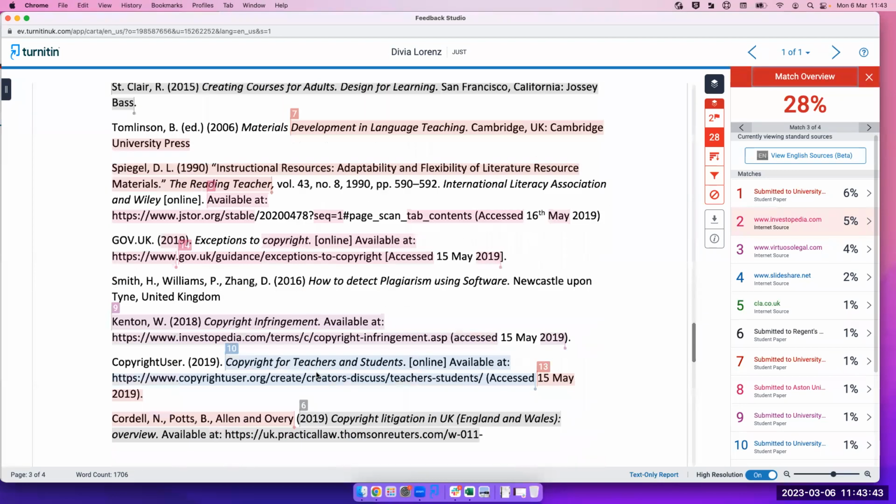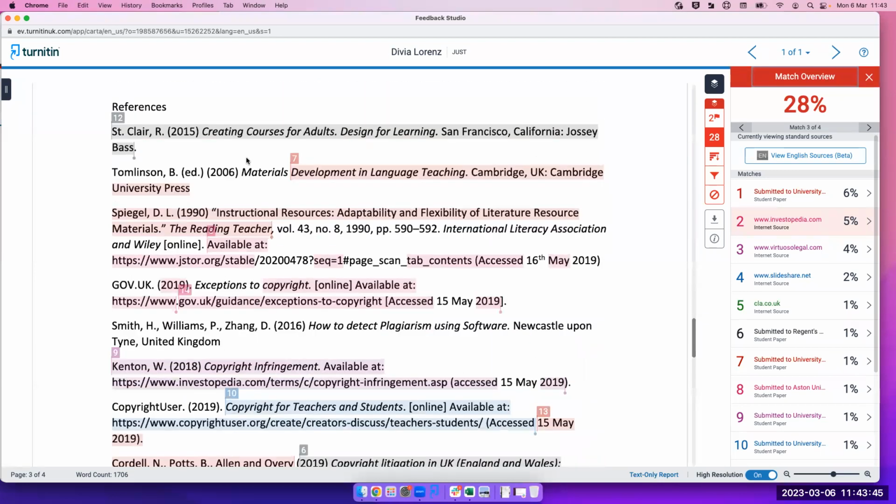One other thing that I want to show you in terms of the interpretation is the references, so the bibliography.